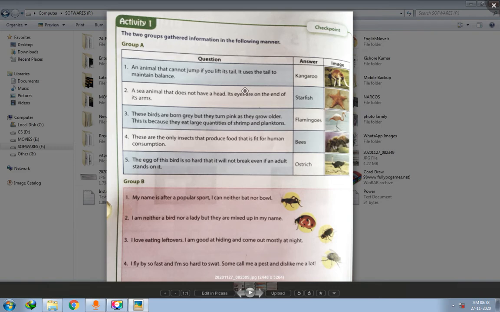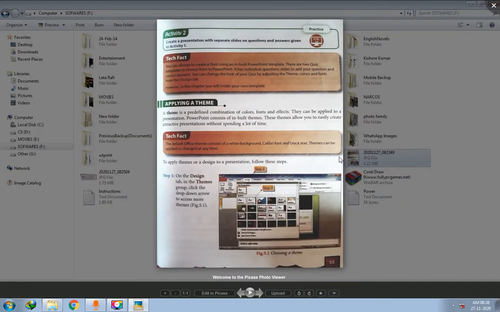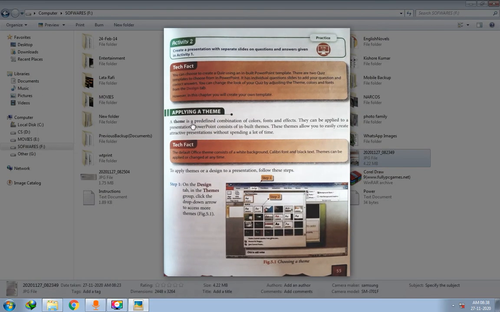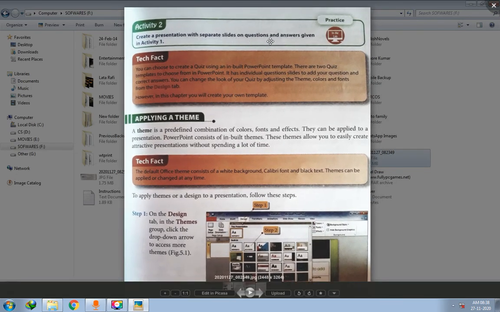Okay, so now let us read the question. Activity number 2, create a presentation with separate slides on question and answers given in activity 1. So in 4th standard you have studied PowerPoint presentation. If you remember something, then you can proceed. Otherwise, in the coming sessions or coming videos, I will tell you how to create the presentation, how to open the Microsoft PowerPoint presentation, and how to create the slides. That part I will cover later.